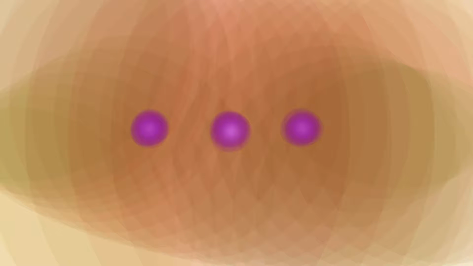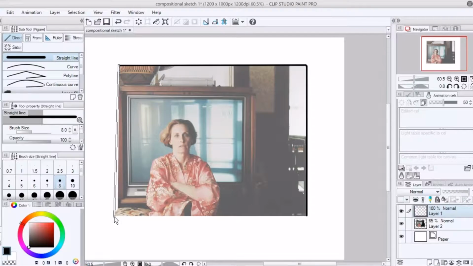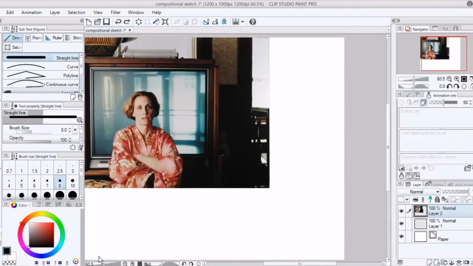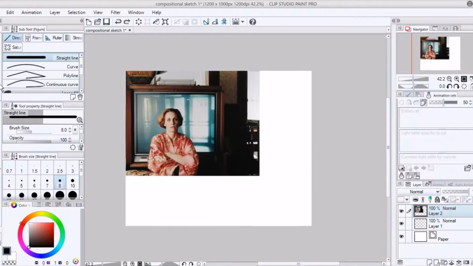In this video, I will show you how to create a digital compositional sketch. First, open up a drawing program. It can be a simple free one like Microsoft Paint or something similar to Photoshop. I use a program called Clip Studio Paint.